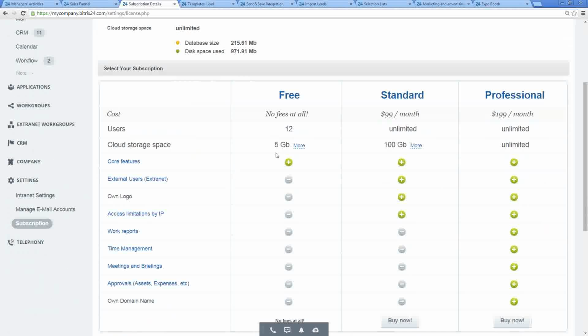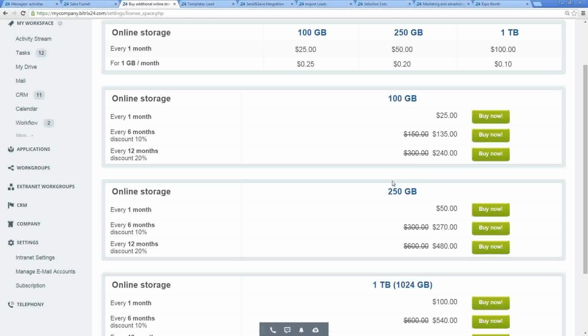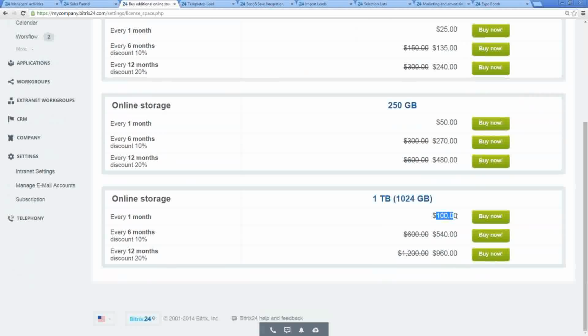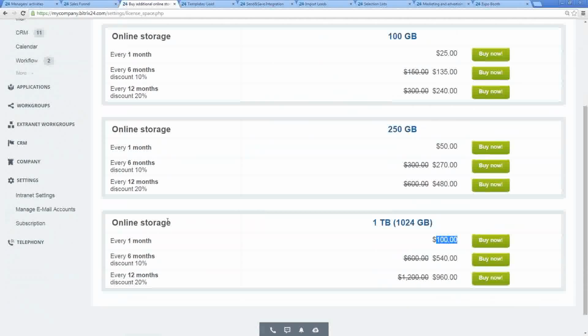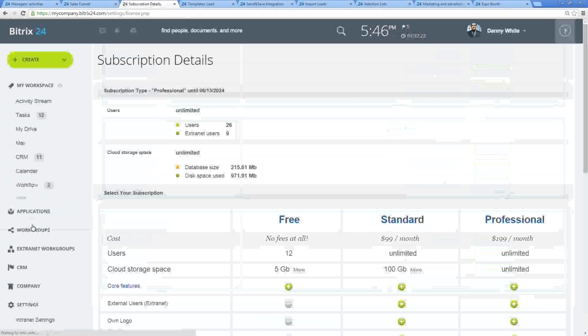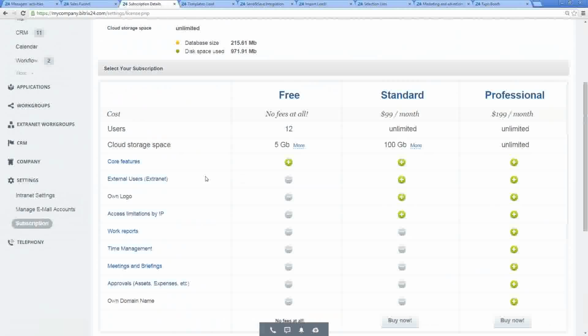Subscriptions, as you can see, you get 100 gigs, and you get unlimited here. Purchasing more is rather inexpensive, so you can get a terabyte for $1,000 a month. So you don't have to worry so much about space if you're in Bitrix24. The subscription itself.